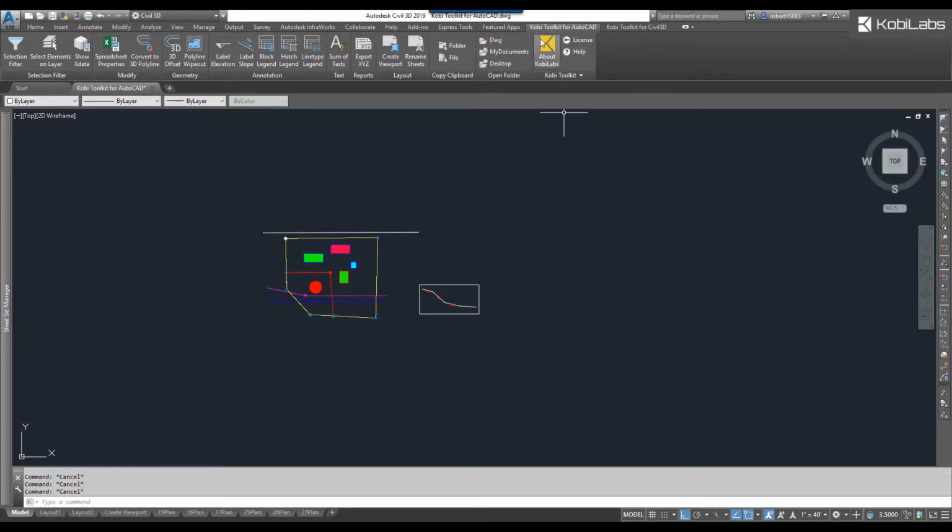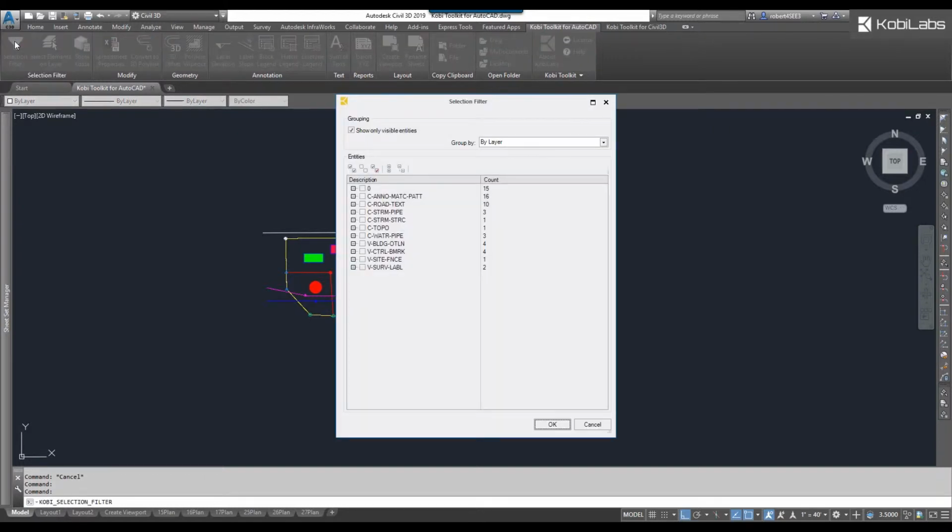To demonstrate this, we're going to come up here to the Toolkit for AutoCAD. Come over here to the selection filter panel. We're going to select the selection filter command. The selection filter dialog box comes up. In here it shows you grouping. It says show only visible entities. So these are the only ones we can see on screen.